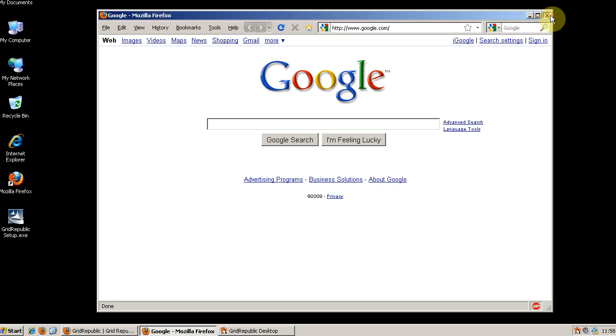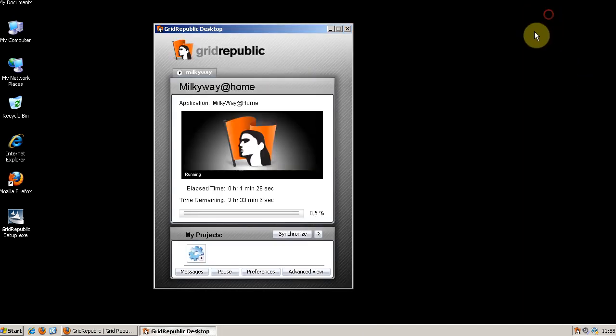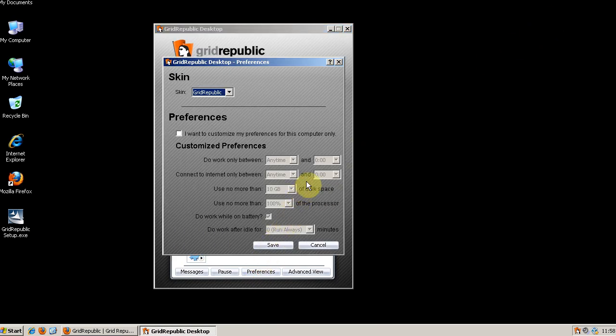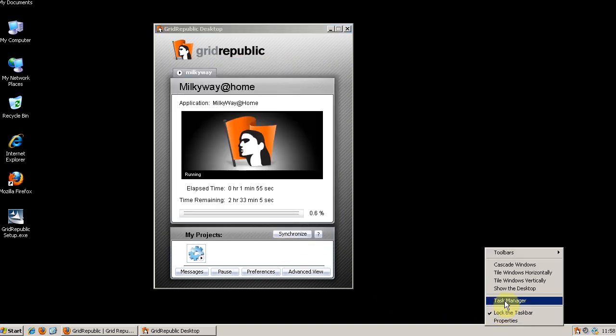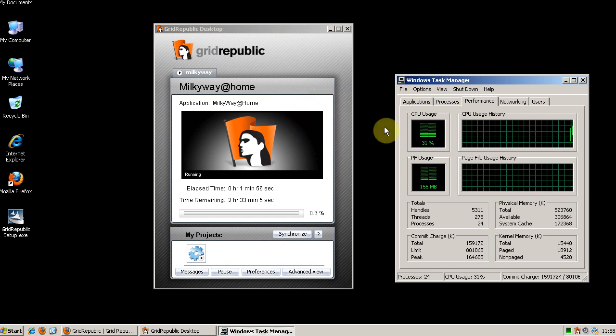If you want to change some of your settings, you can go to Preferences, and then you can change to do work only between certain hours. You can change how much processor time you want to give the program. If we change this to 10%, and then save, and then we go back to Task Manager, you'll see that it's not using nearly as much of the processor as it was.